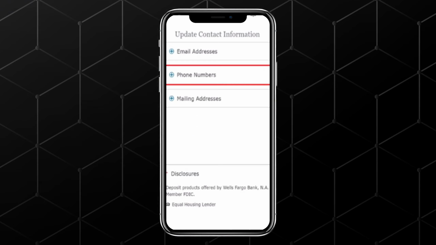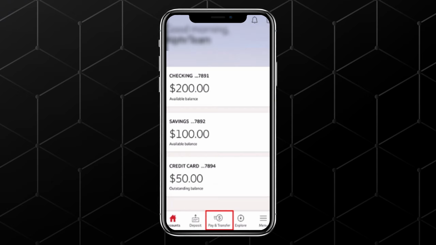On this screen, you'll be able to update your details. Tap on Phone Number, then go ahead and add your new number. Once you've entered it, save the changes so your account updates with the new contact info.